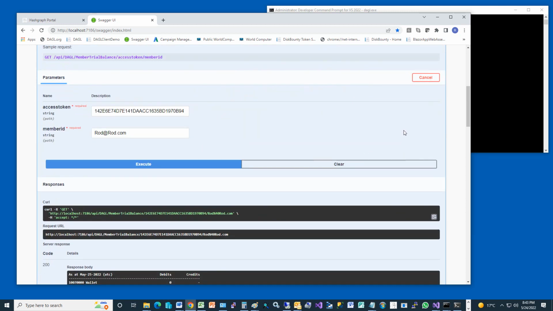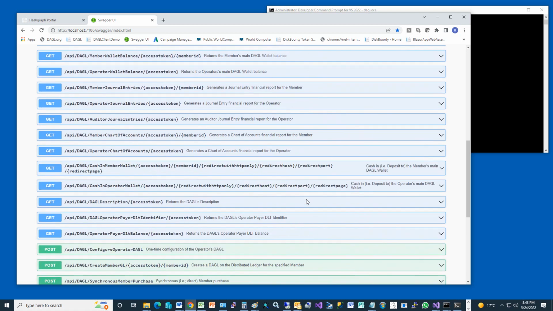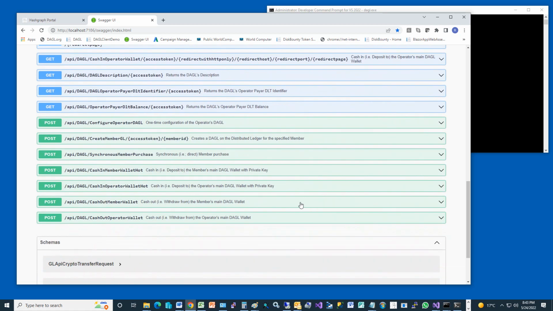So the next thing we need to do is we need to fund this account. So Rod needs to fund his account if he's going to be able to go shopping. We come down here and we're going to fund the account. This time we're going to use a different API. We're going to use the cash in member wallet hot.